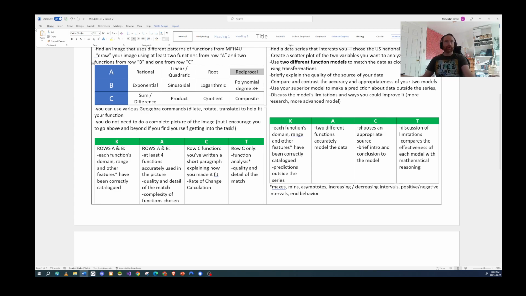For communication, I've asked you to write me a short paragraph explaining how you made the picture. I'll go into a little more detail about that. And then you have to do a rate of change calculation. I believe we just started rate of change in Unit 4. There's one more lesson on it towards the end of Unit 4.